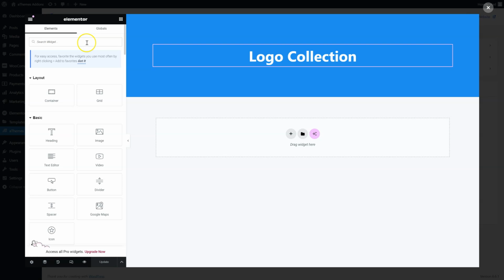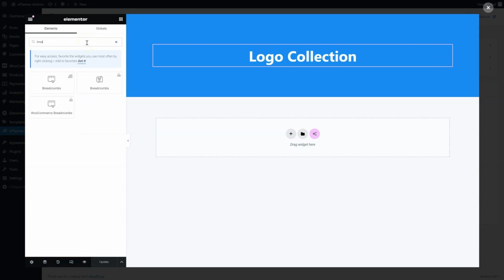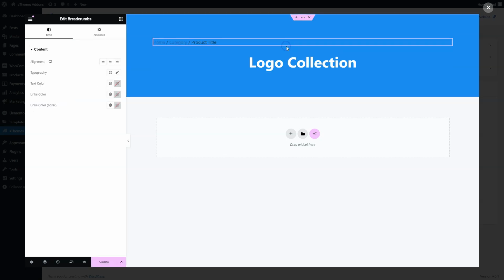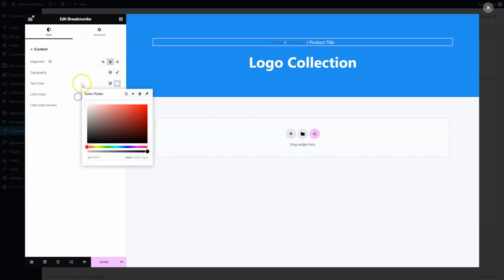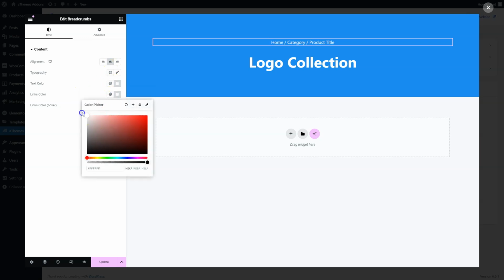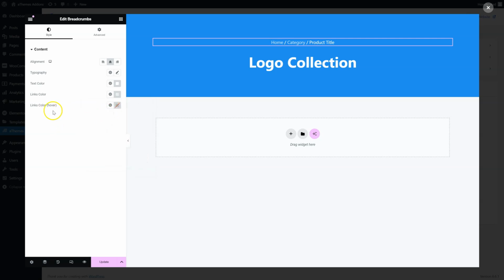Now the next thing I want to do is add some breadcrumbs, so I'm just going to use the search. I'm going to look at the aThemes Addons logo here to quickly identify the widgets. And I'm going to drag here. Let's put this on the center. Change the text color. Change the links color. Maybe change the opacity here a bit. Something like this. The hover color if I want to, but we're not going to get into that.